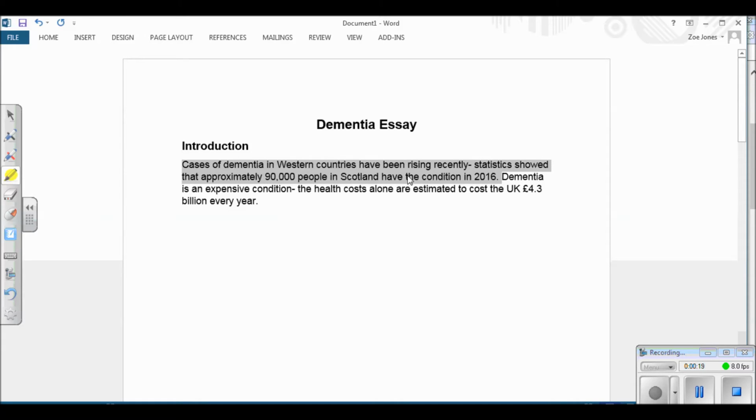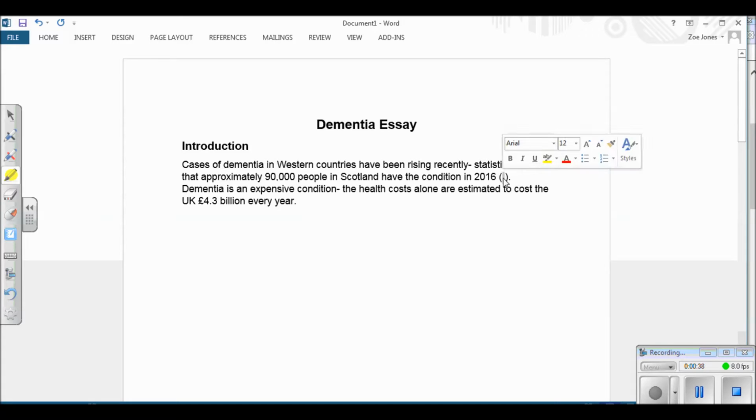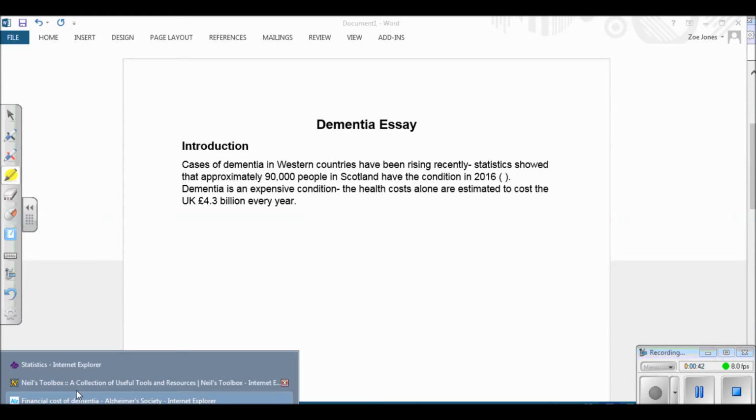So that fact has come from somewhere. Somebody else has researched that and published it, and I need to acknowledge that. It's not my work, it's not my opinion, and it's not my fact. So at the end of that sentence, before the full stop, I need to put in brackets the name of the author and the date that they published it. So I'm going to take you to the website that I used.